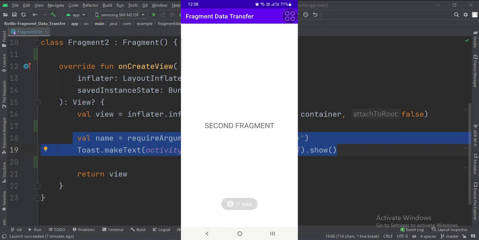So that's it. That's how you can implement the Fragment data transfer in Kotlin Android.